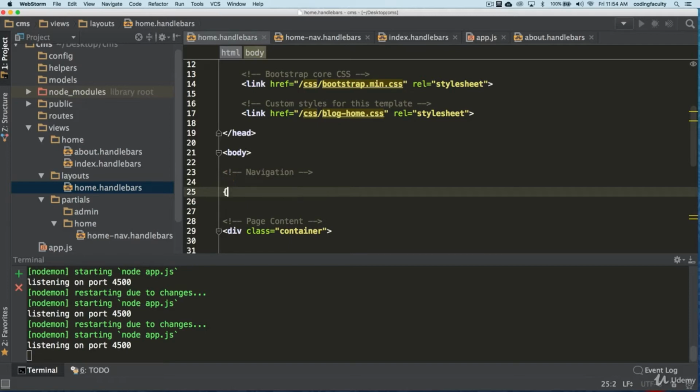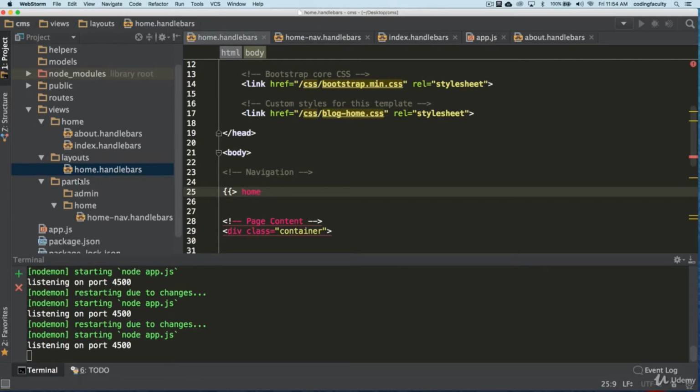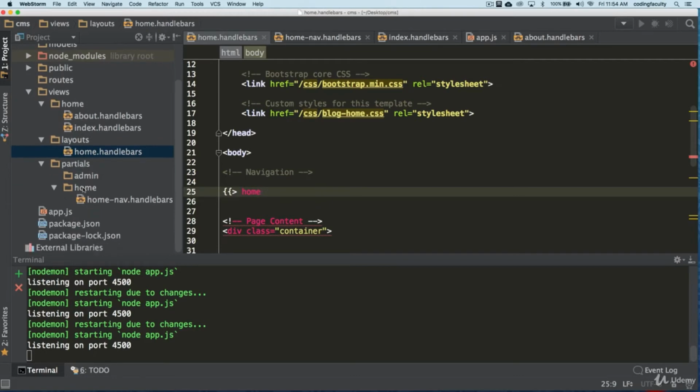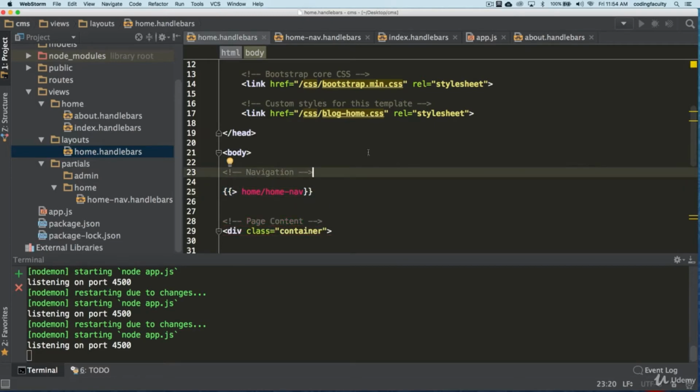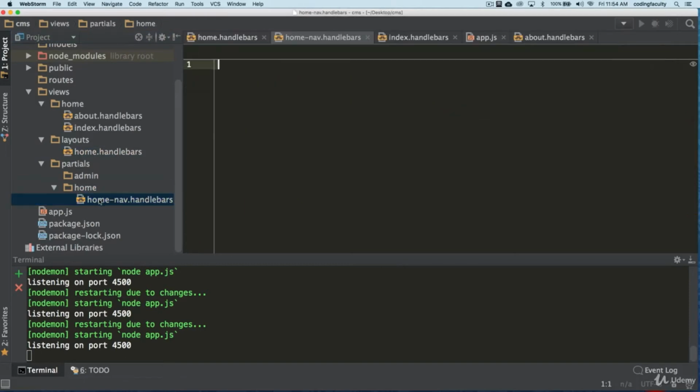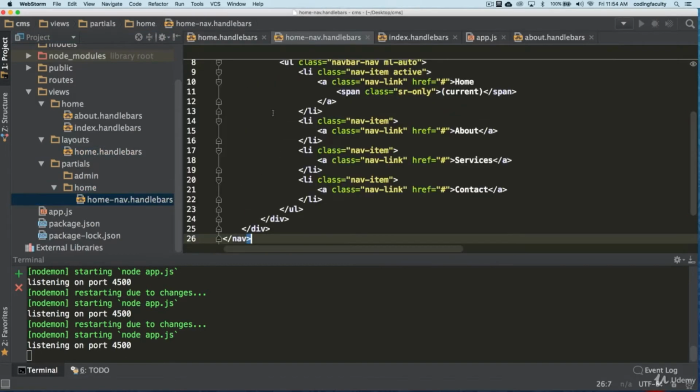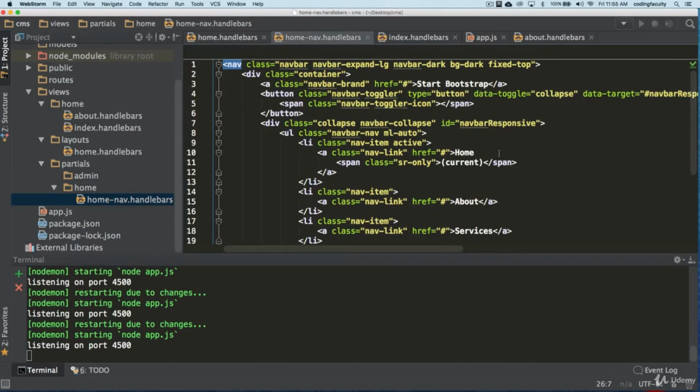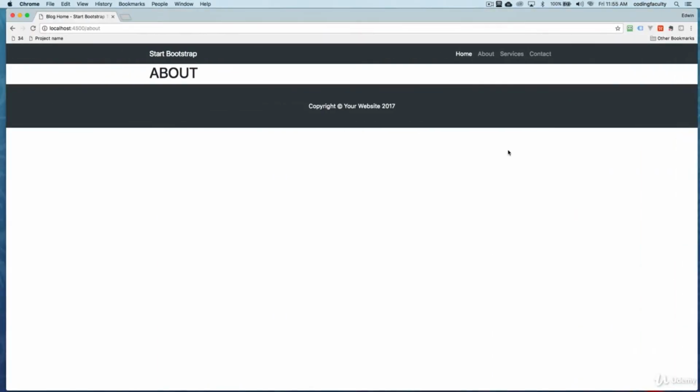So let's do curly brackets, and then we are going to be using the greater than symbol and the directory where this is located. Remember that it's going to look for the partials directory by default. So now we don't have to write that down here. We just have to write the next directory called home. So home, and then hyphen home nav, like this, curly brackets again to close it. Now we got to go to that partials home hyphen nav and paste that code in there. Okay, so now nothing should change.